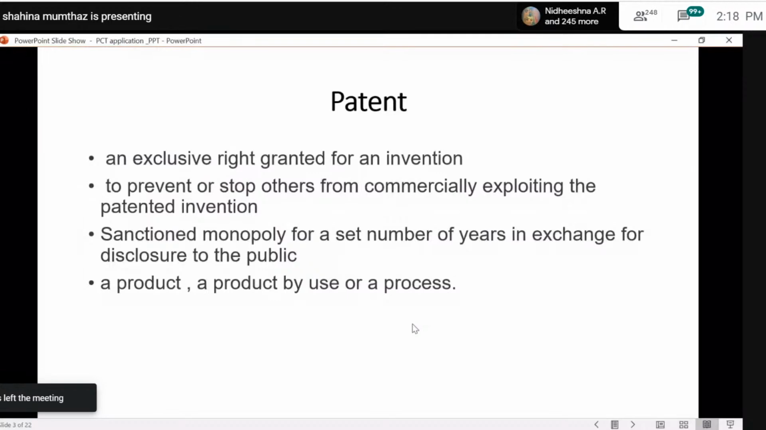In return for this monopoly, the patentee has to disclose his invention to the public, so that after this 20-year period is finished, the common man, the public, can use it as free access data. So in exchange for being granted this monopoly, the patentee has to disclose to the public whatever his invention is.